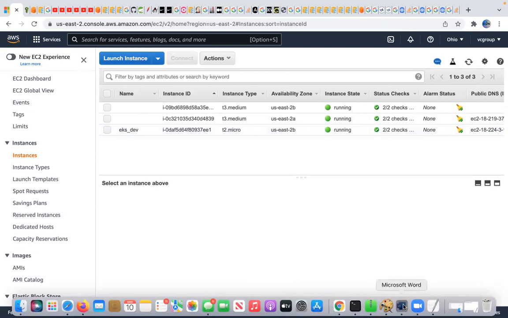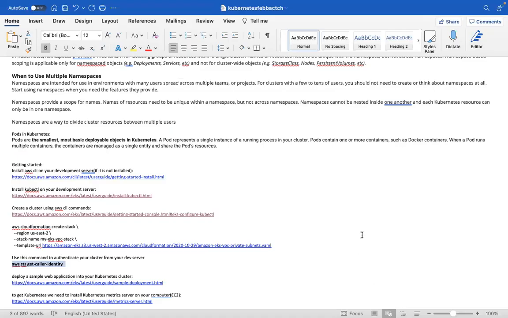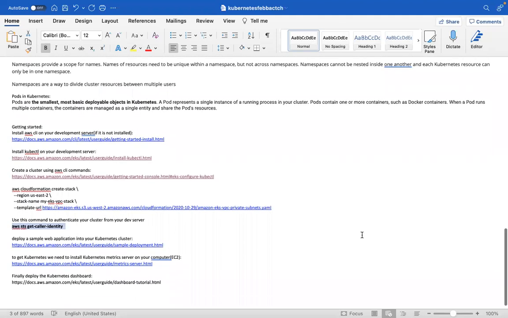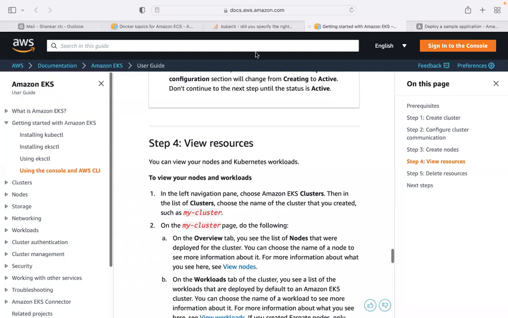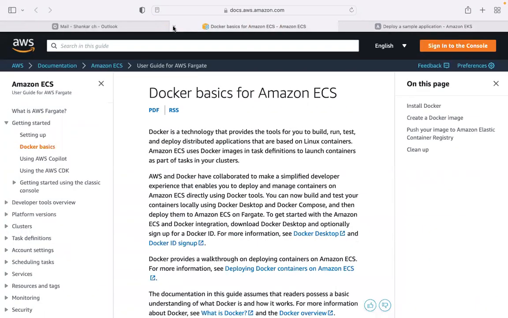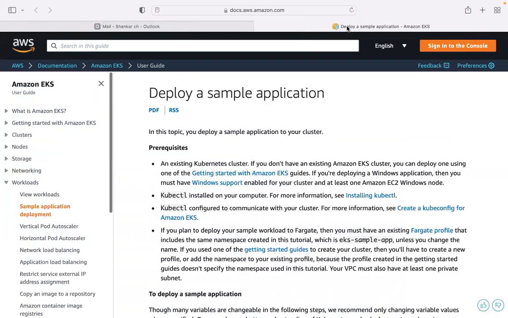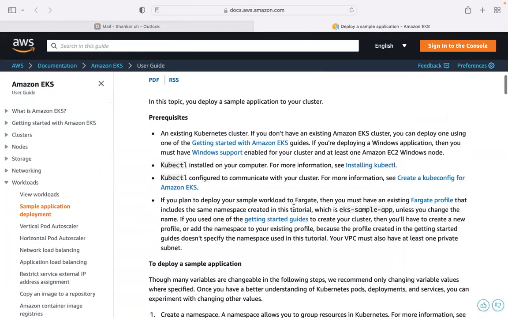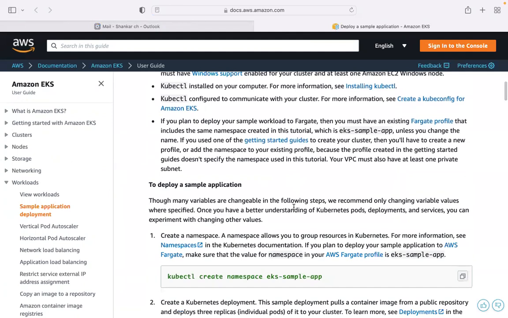So let's go to our documentation and let's try to deploy a sample application, like how a sample application looks in our cluster. Okay, let's go to this document and let me terminate these values so that I don't get confused. Deploy, we will deploy a sample Nginx web application, whatever web application.